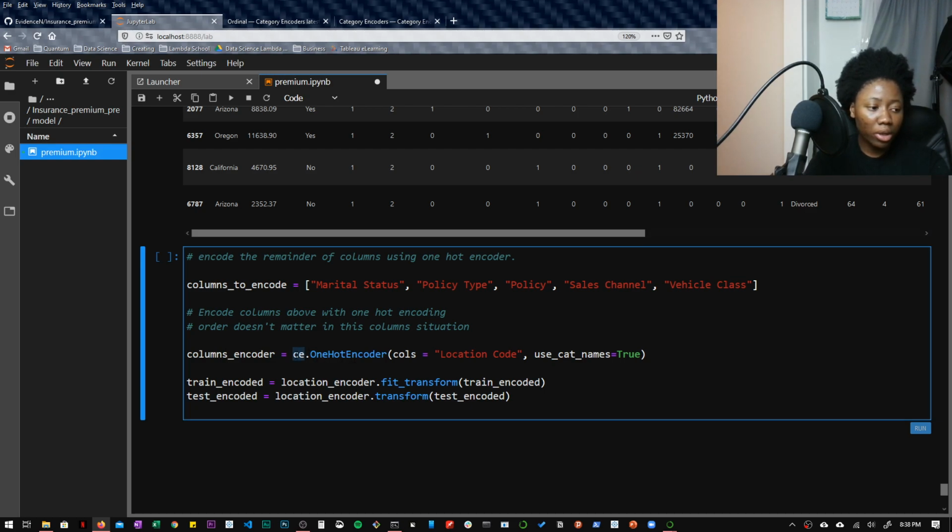CE stands for categorical encoders. ce.OneHotEncoder, columns is equal to columns to encode. So basically I'm saying that the columns is equal to these columns, right? I want to use the categorical names, and train encoded equal to columns encoder.fit_transform, and then test encoded is equal to columns encoder.transform.